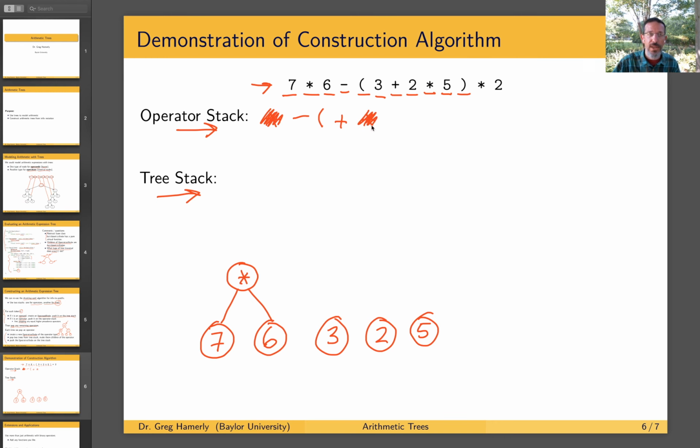So when I pop off this multiplication, I use it to create a new node, and I pop off the top 2 things on the tree stack. Now notice, before I do that, notice that right now on the tree stack is this tree, this tree, this tree, and this tree. So I have 4 things on my stack. So when I pop off the multiplication, I'm going to create a node, pop the top 2 items off this tree stack, put them as children of the multiplication node, and then push this subtree or this tree back onto the stack. So now my tree stack contains this tree, this node, and this tree.